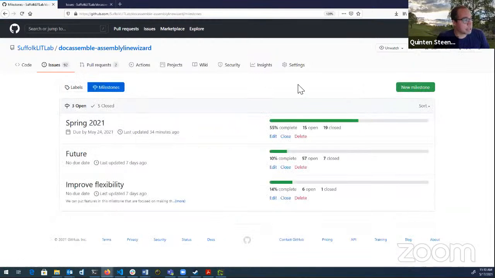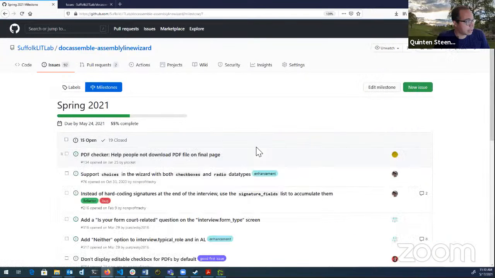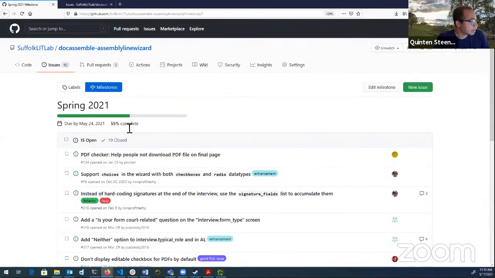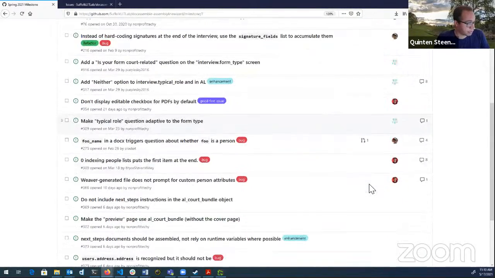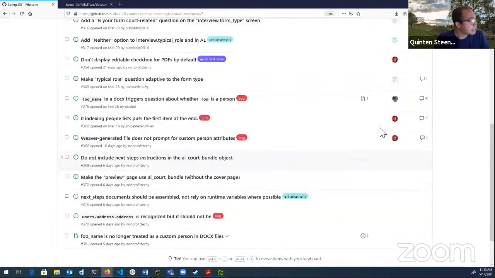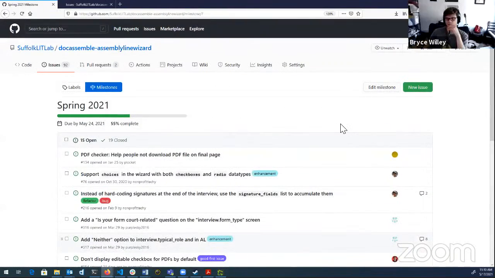Well, let's just give a quick overview. For the assembly line weaver, we have 15 open issues, but there's a pull request for one. Actually for two of them. Oh no, this is just not really an issue. This is the PR. So 14. Yeah, sorry, I put the PR there.